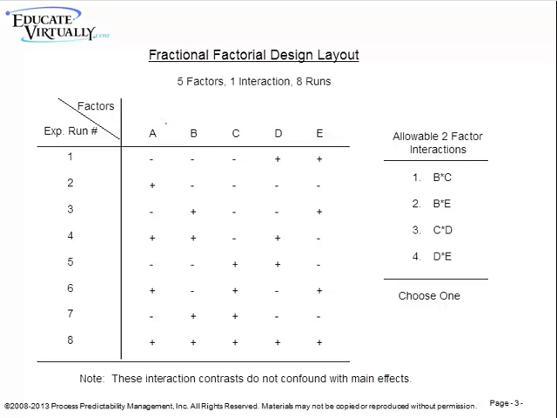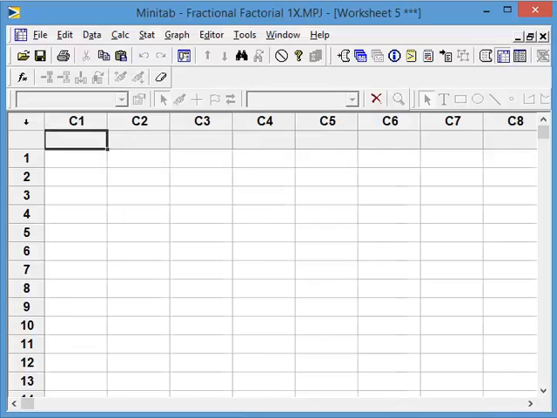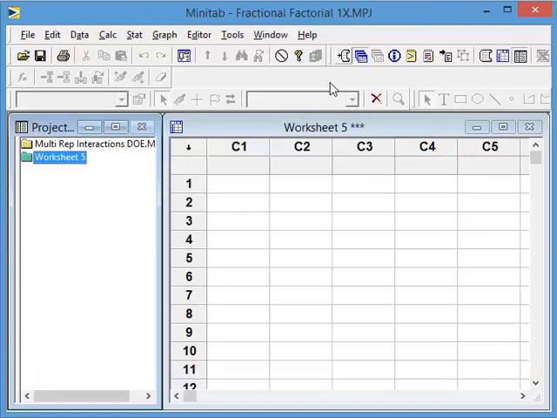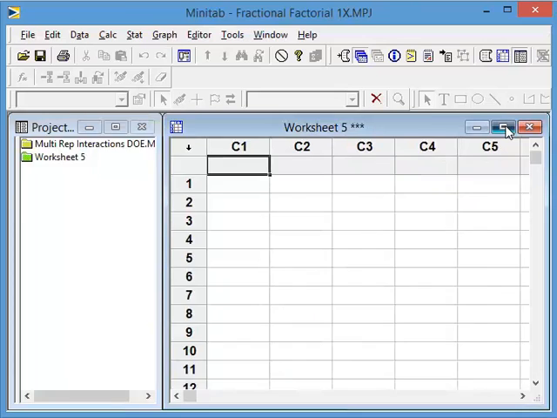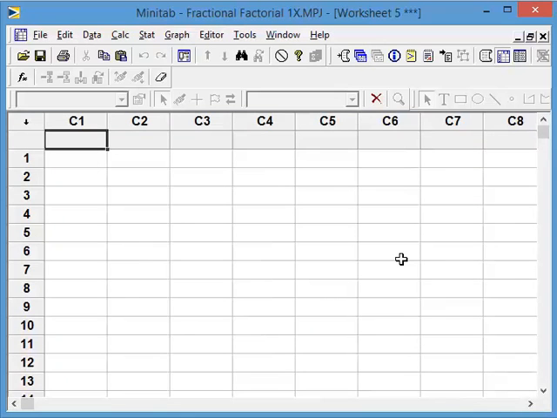So now go ahead and open up Minitab, and you can open up the Fractional Factorial 1x.mpj, which is a Minitab project. Then, once you do that, create an extra worksheet. The original one, when you open it up, has all the data in it, and we'll get to that when we go to do the analysis. But let's start by designing this experiment in Minitab, with a brand new worksheet.